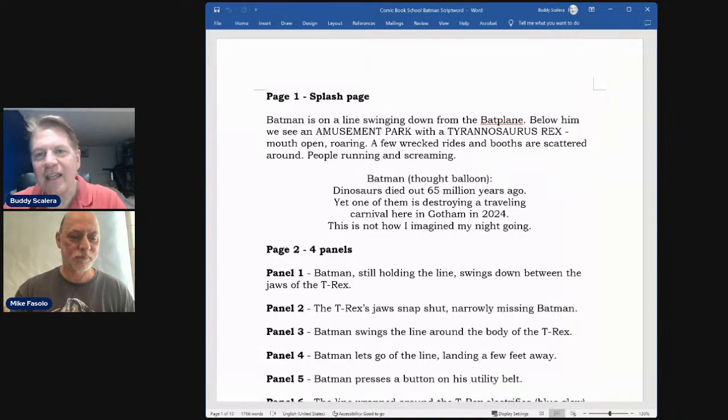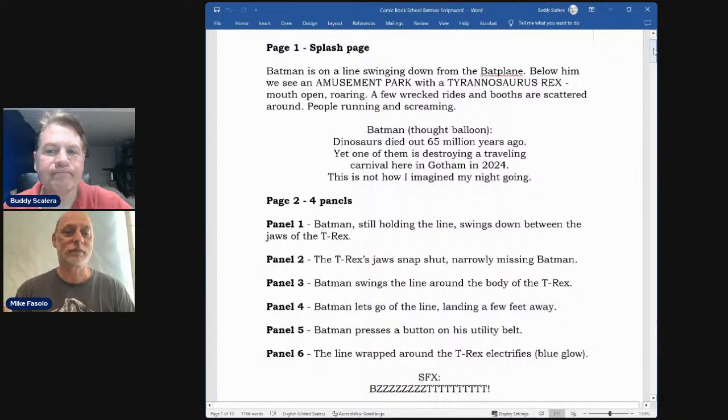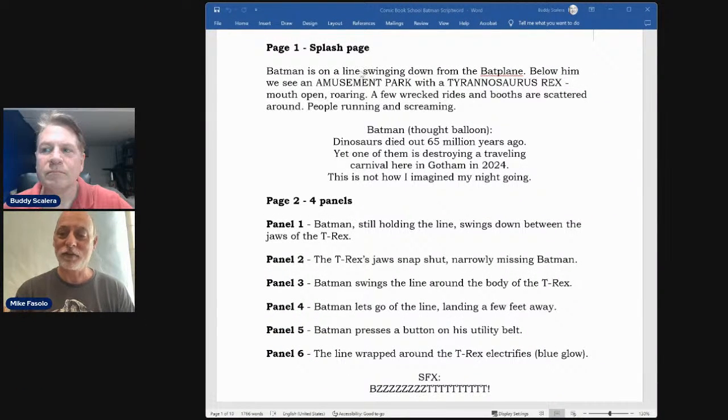But I will tell you, I think you did a very good job. You worked visually in a visual medium, and you used dialogue extremely well to set up the scenario. So why don't you set this up for us and tell us what you did when you started writing? Well, I was trying to make the first page very visual to draw the reader in. I thought it would be very cool to see Batman swooping down on a line from the bat plane, and there's a giant Tyrannosaurus Rex in the middle of a traveling carnival in Gotham City. Again, this can all be re-edited at the end, but I didn't know exactly what year to put, because if we go back in time 30 years, it throws off the whole continuity of Batman. So I put 2024, but rethinking it, I would just take that out.